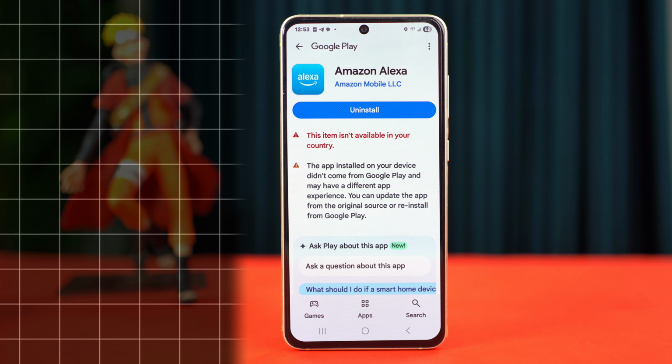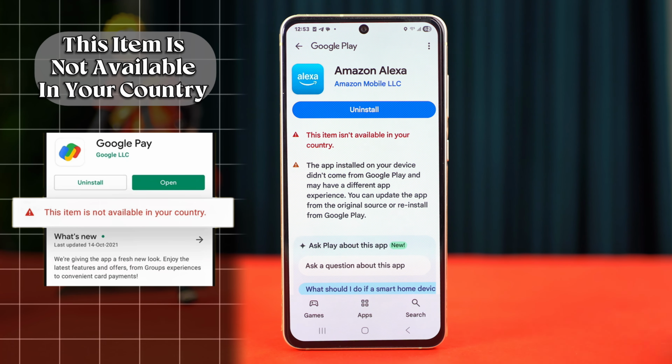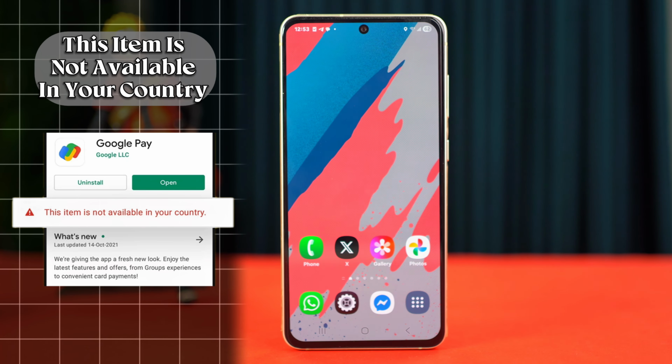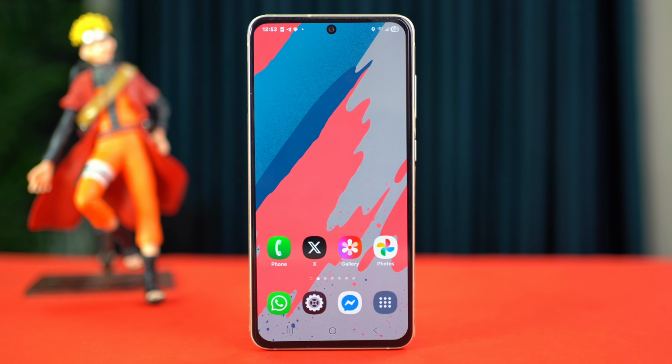Hey everyone, are you seeing the message "This item is not available in your country" when trying to download apps or content from the Google Play Store? This usually happens because of regional restrictions, licensing rules, or your Google Play country settings. In this video, I'll explain why this error appears and show you simple step-by-step ways to fix it.